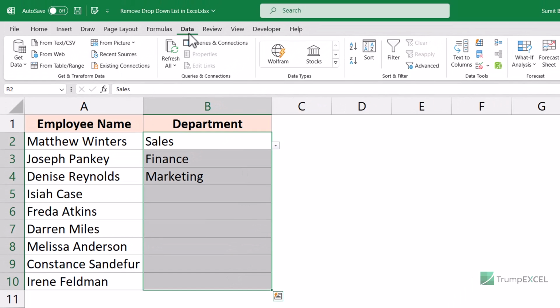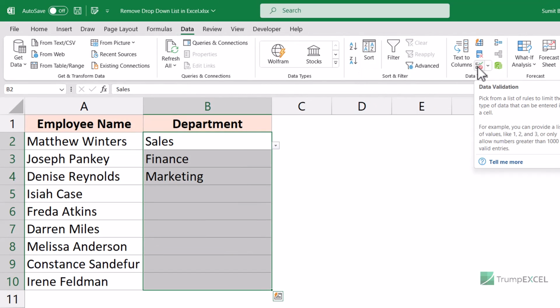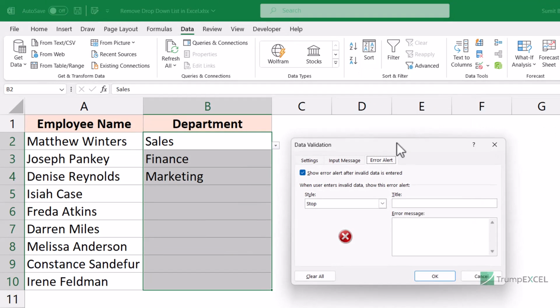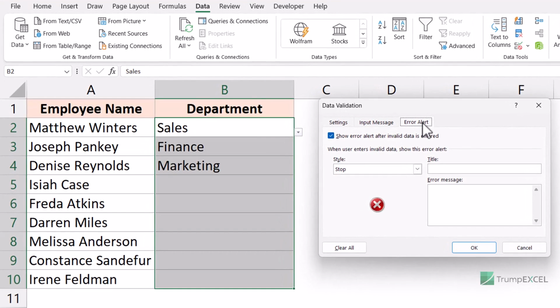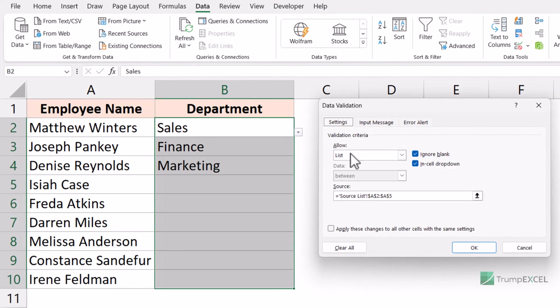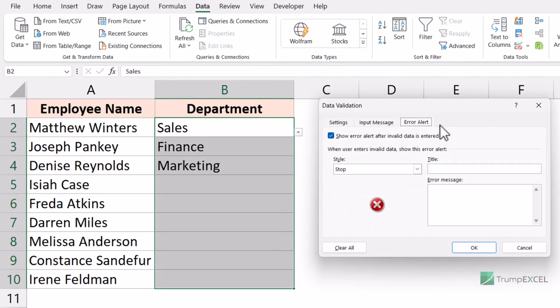I'm going to go to the Data tab and click on the Data Validation dialog box. And when I click on it, it opens this option here, and I have the Error Alert tab in Data Validation. So we selected the drop down here in the settings tab, you go to the error alert tab, and here you have the option show error alert after invalid data is entered. So what happens is it shows you an alert, but it also stops you from entering anything else.